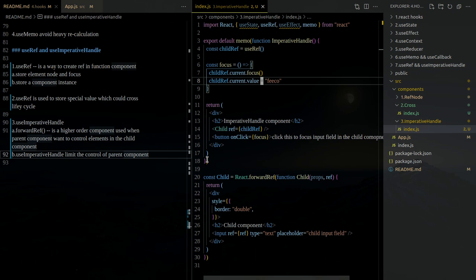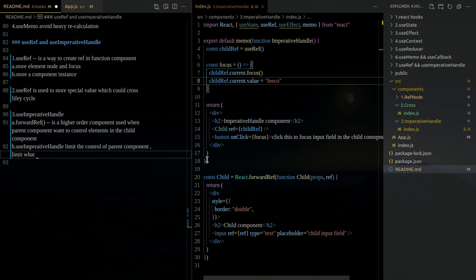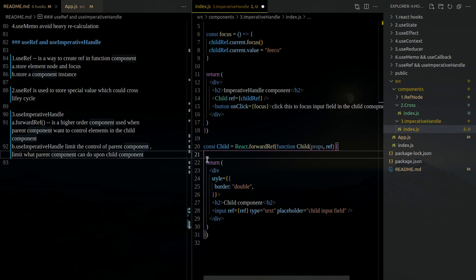So React gives us a function that we can use to limit what the parent component can do upon the child component. Right? So how do we use that? We have useImperativeHandle, and this is a function which will accept two parameters. The first one is the ref, and the second one is a callback function.